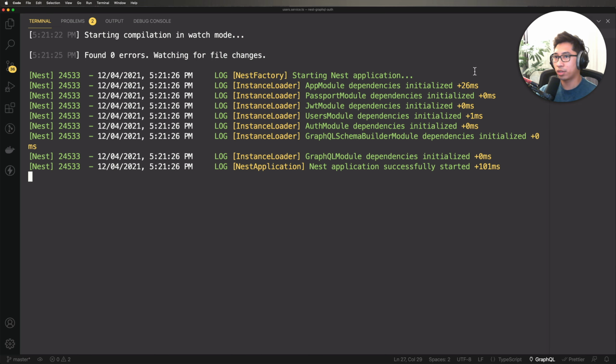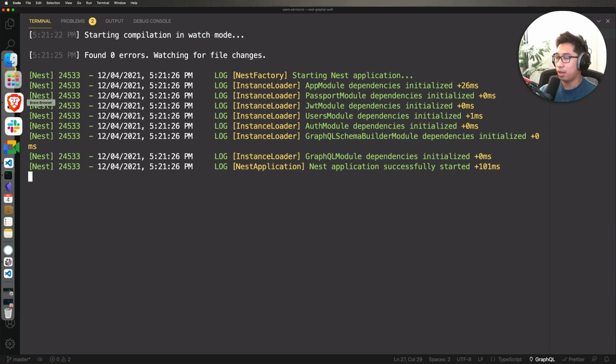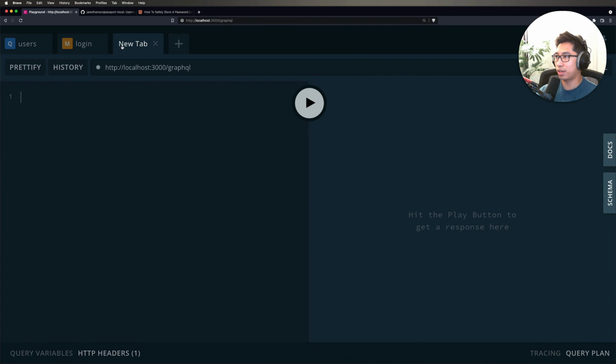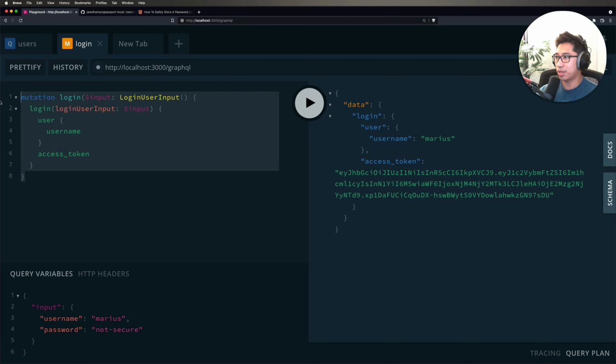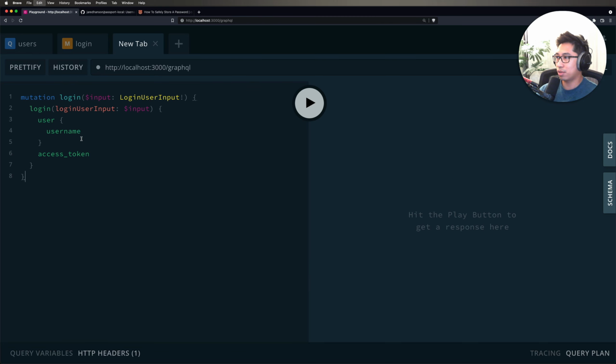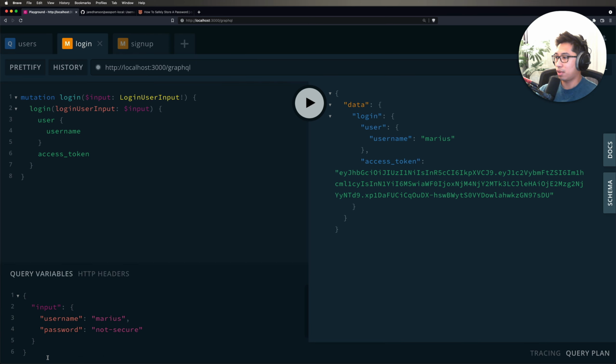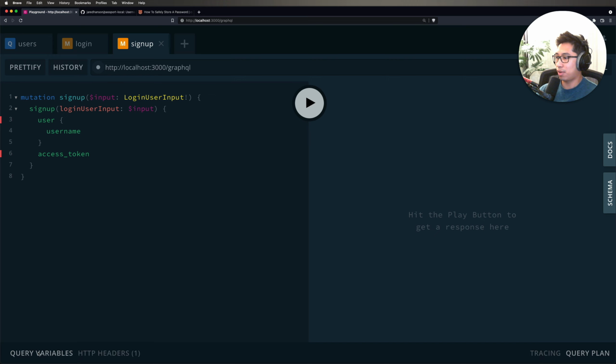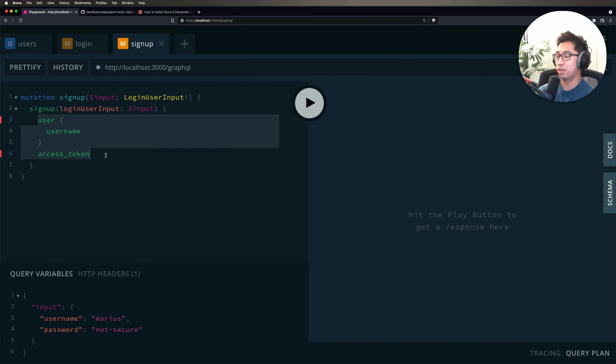Just a quick check in our terminal, make sure nothing's broken in here, and we're going to go to our playground and simulate a sign up. The sign up, like I said, is pretty much similar to a login. So we're going to copy that mutation, and let's rename it a little bit. And we can pretty much also copy this input in our query variables here. And our sign up only returns the user, not the access token. So let's do username and ID.